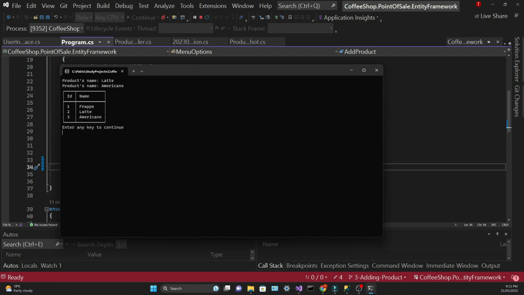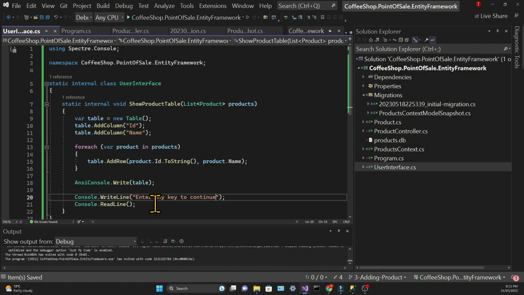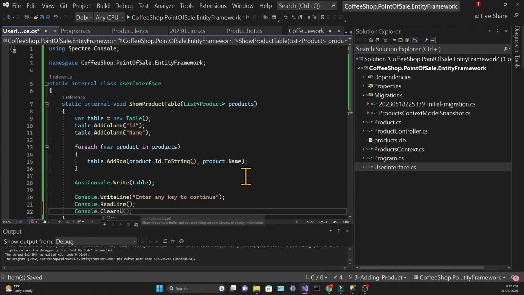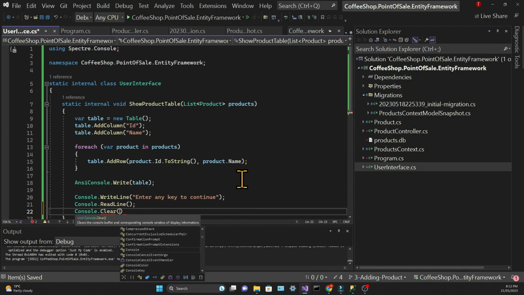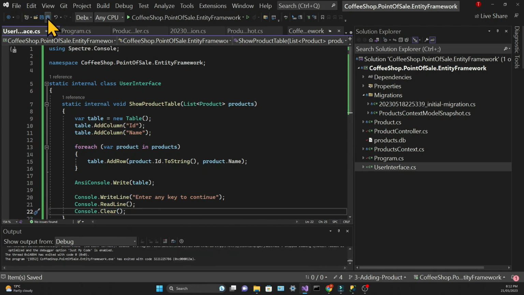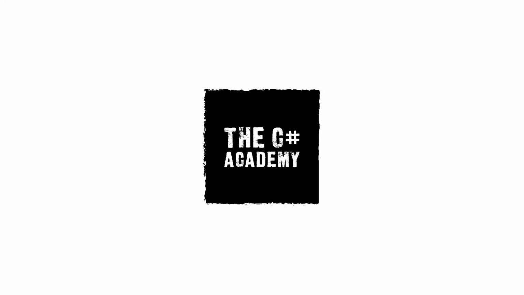And we can see that our list of coffees was correctly printed. But since our console doesn't get cleared after I choose an option, I'm going to add that call in the end of the ShowProductTable method so that it clears the console before opening the main menu again. So that's it. Entity Framework makes it very straightforward to get data from the database. And in the next lesson, we're going to learn how to get one record based on its ID.